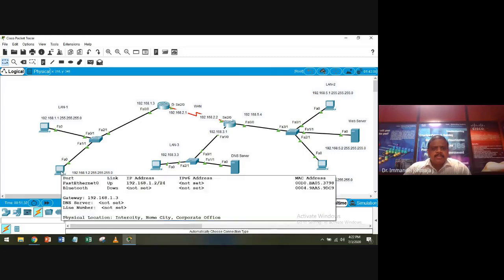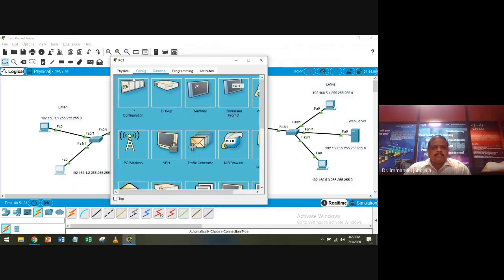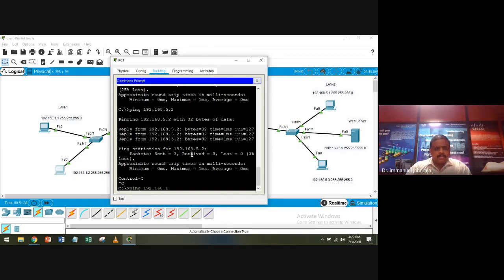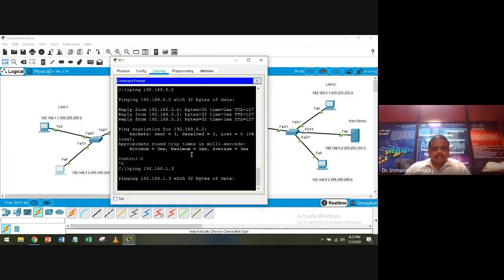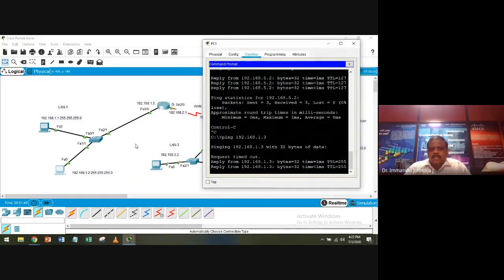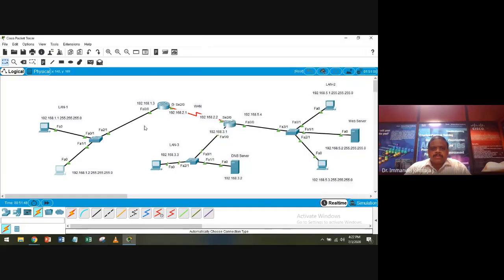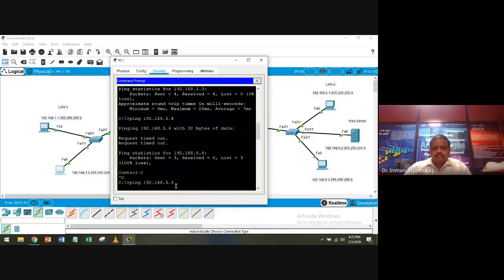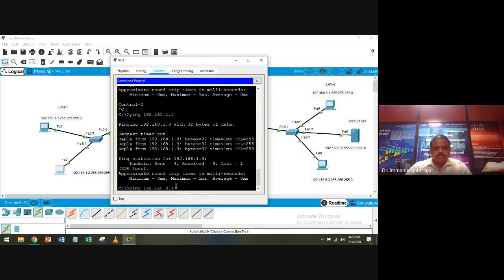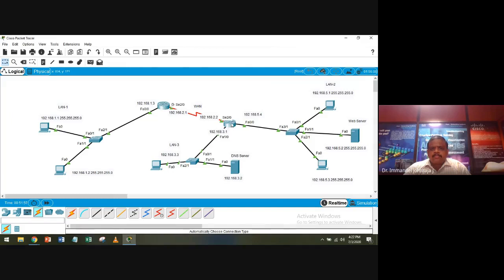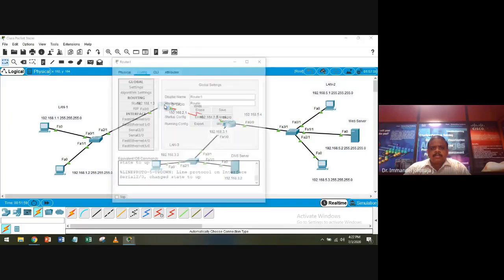So from this machine, let me see whether I can ping 1.3. What should I do? I should give 1.3. It's pinging. Let me see whether I'm able to ping 2.1. It's pinging. From this router, I'm going to see whether 2.2 is pinging.